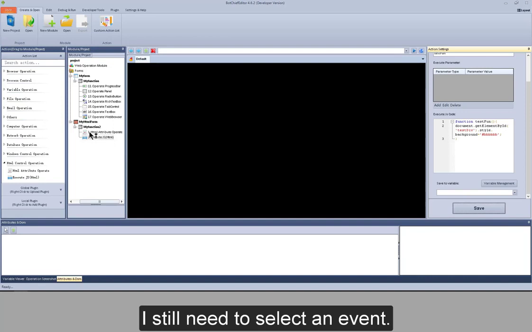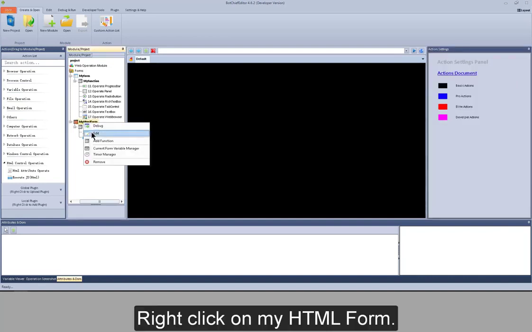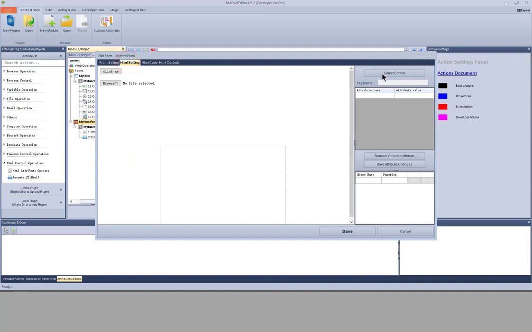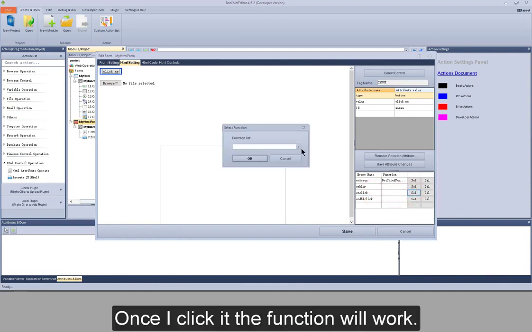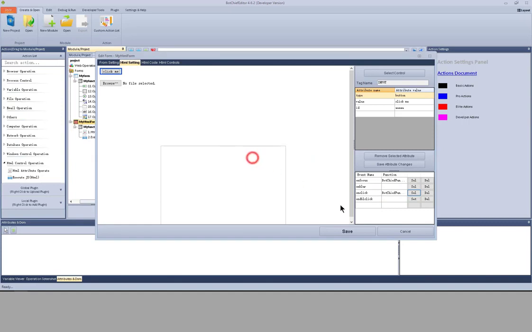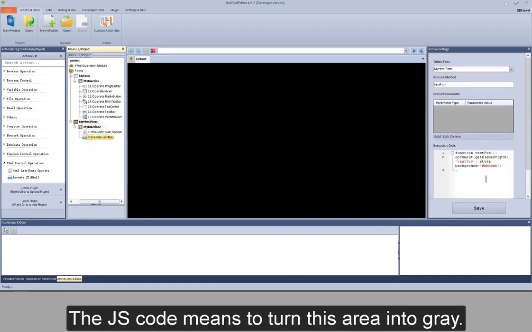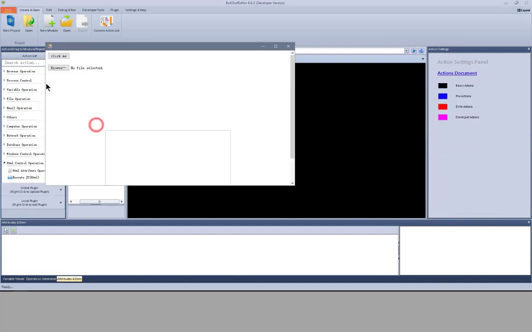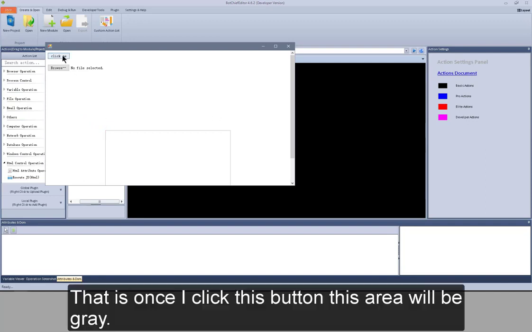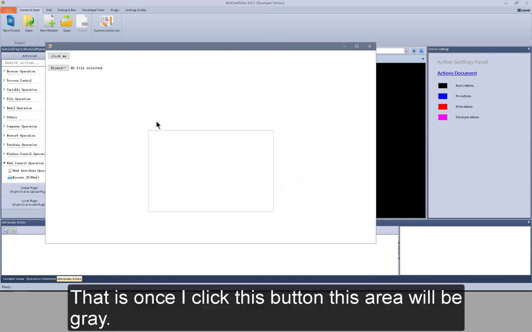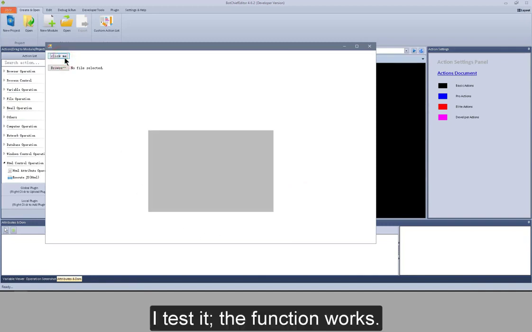I still need to select an event. Right-click on my HTML form. I still select this button. Once I click it, the function will work. The JS code means to turn this area into gray. That is, once I click this button, this area will be gray. I test it. The function works.